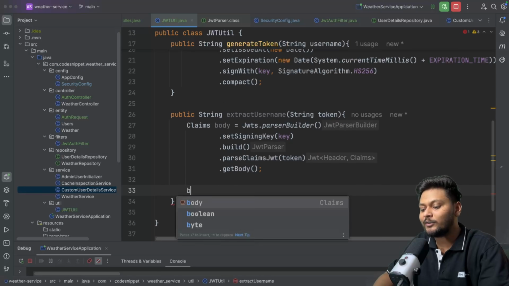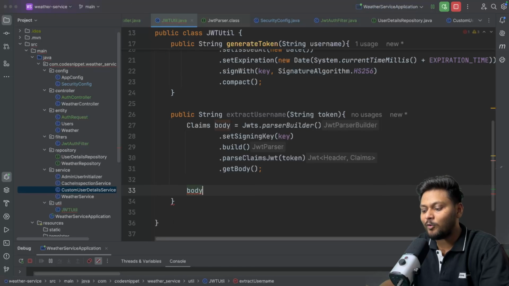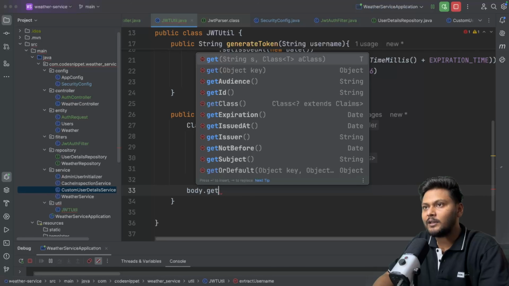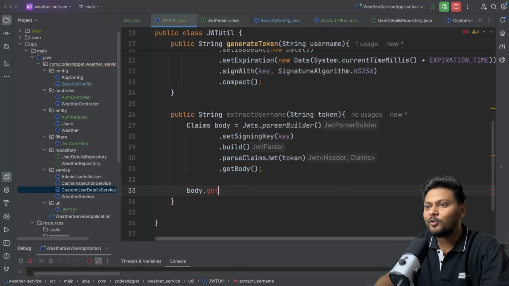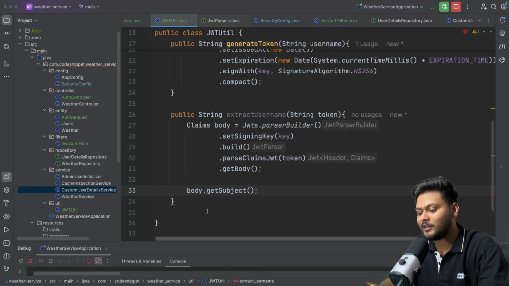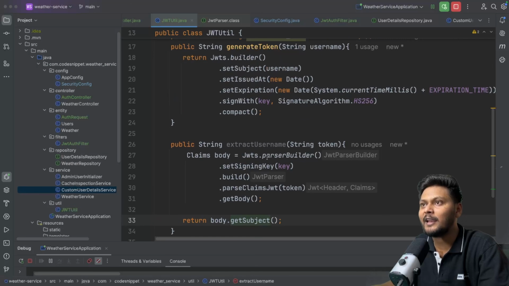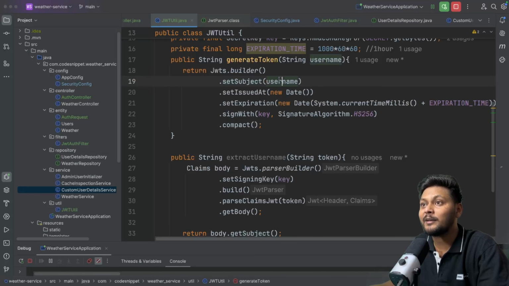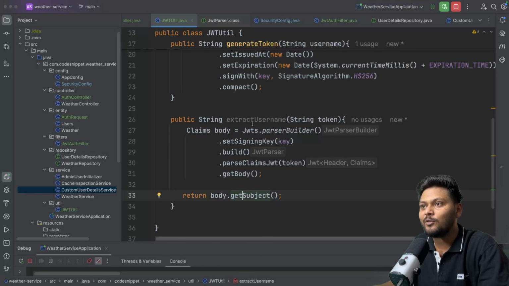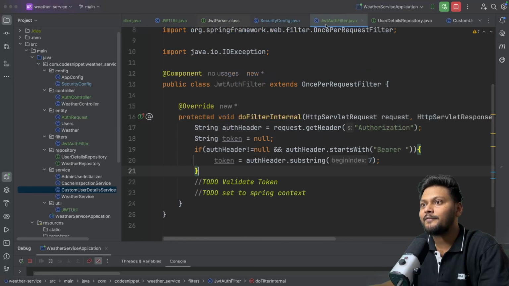Now by using this body, you can just say get. There should be a getUsername, or not username, basically there should be a getSubject method. Get the subject from this body, and we will just return that subject. Because while adding, we added the username as the subject, so we want the username and we'll get it from the subject. Now we'll call this method inside our filter.